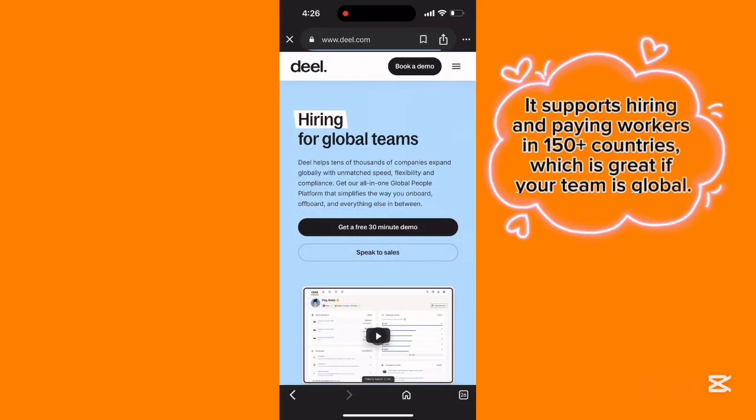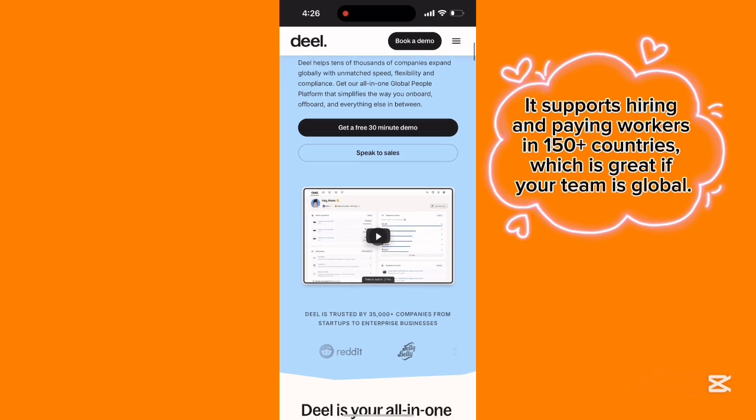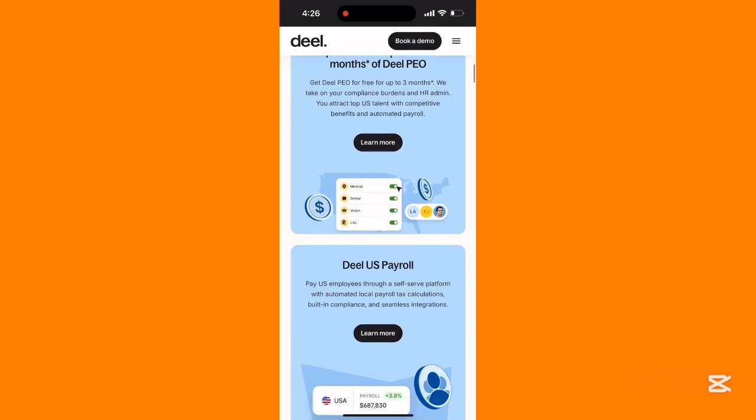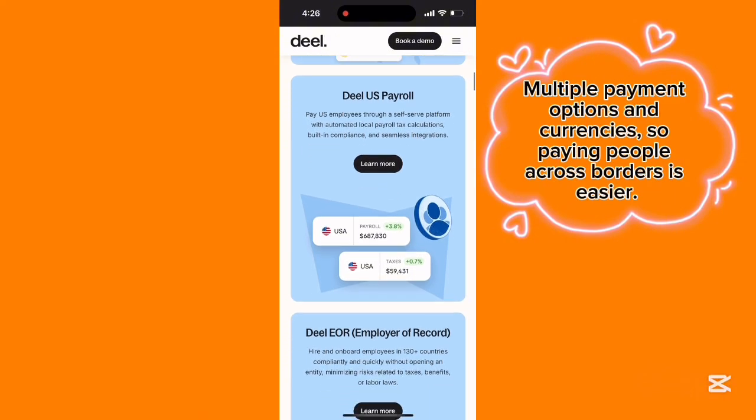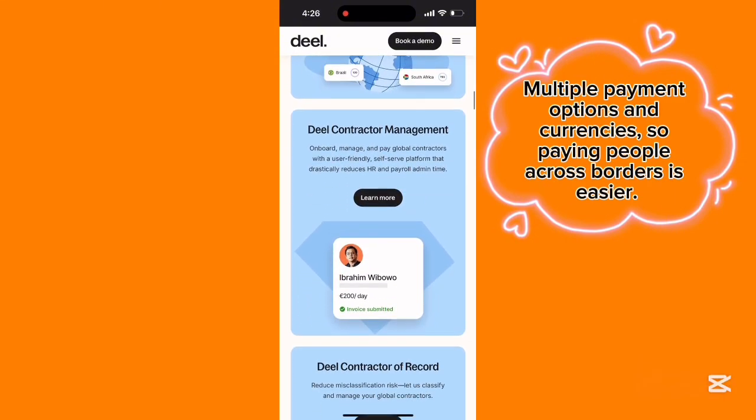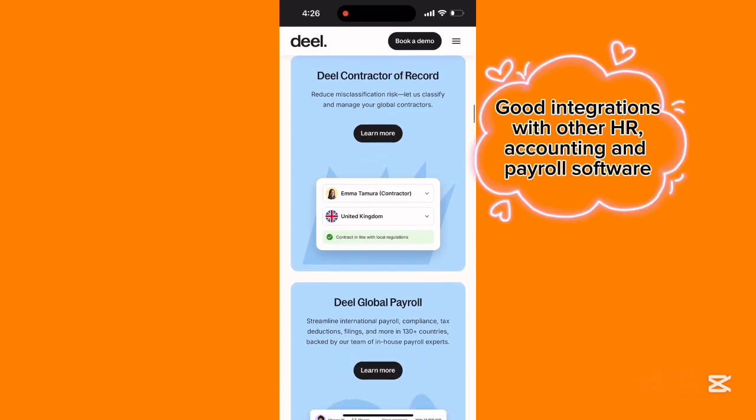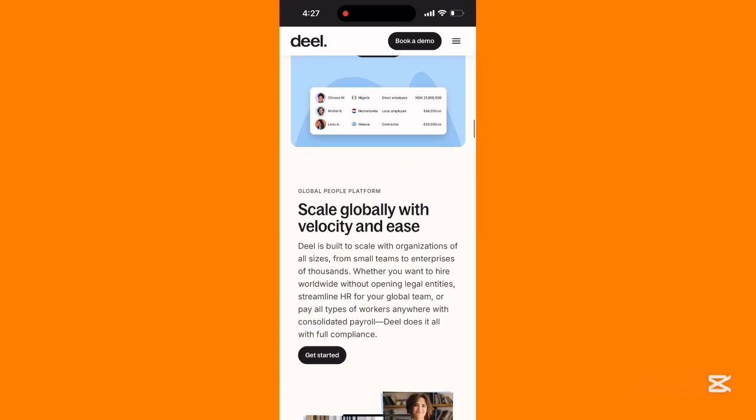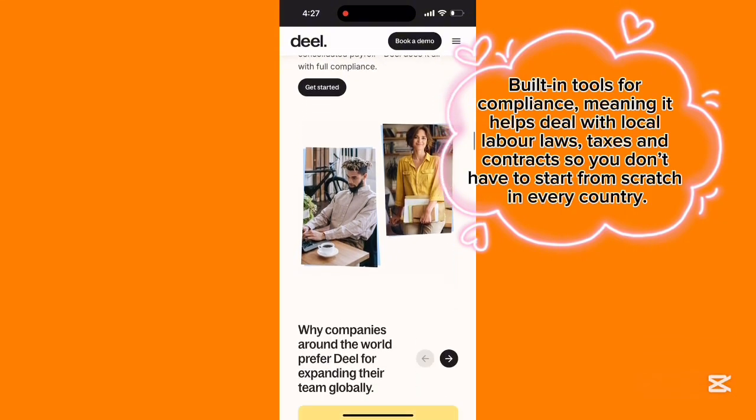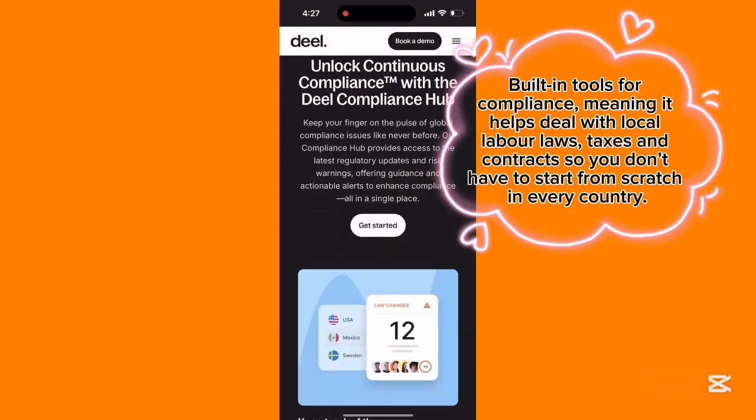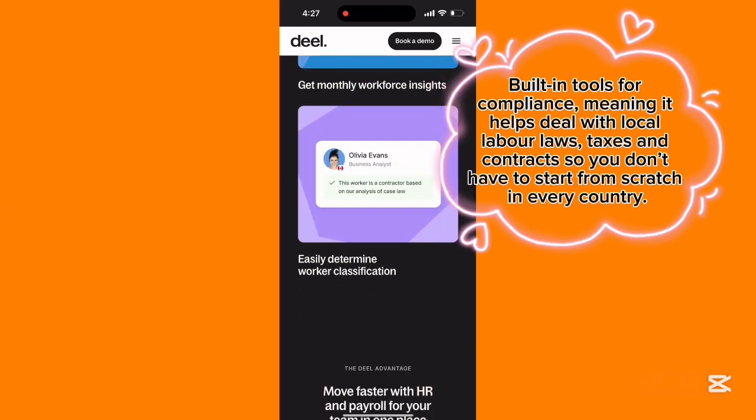It supports hiring and paying workers in 150 plus countries, which is great if your team is global. And here you have multi-payment options and currencies, so paying people across borders is easier. Here you have good integration with other HR, accounting and payroll software. This app has built-in tools for compliance, like it helps deal with local labor laws, taxes and contracts. So you don't have to start from scratch in every country.